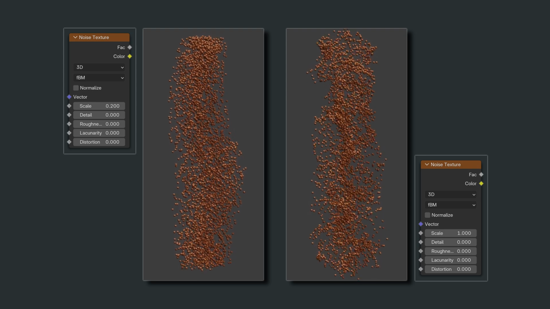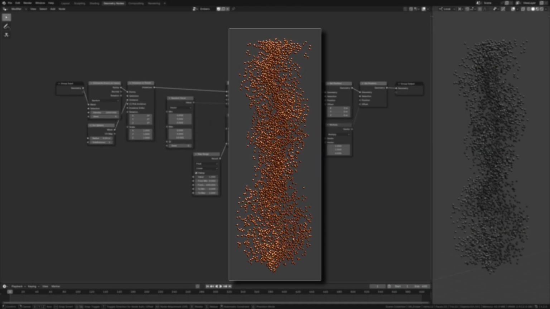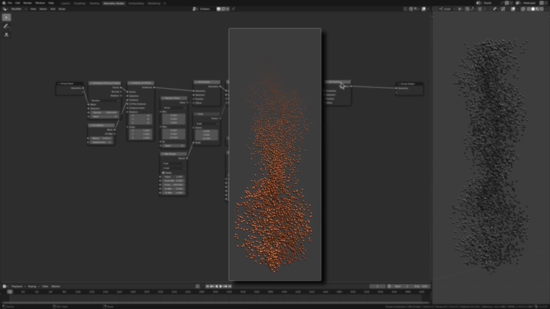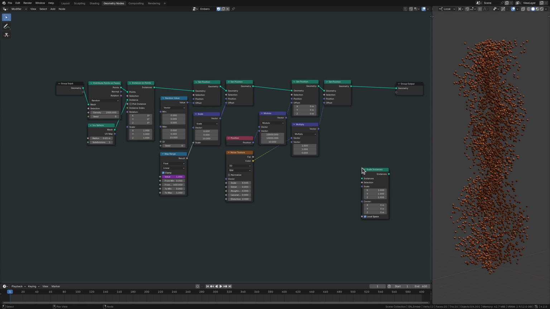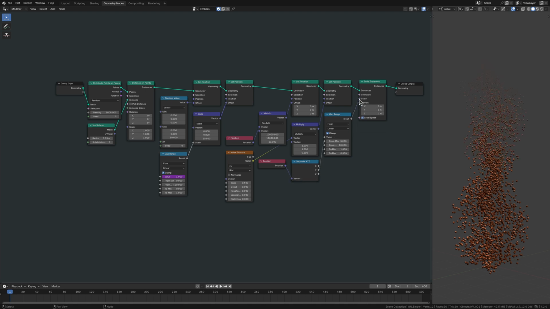Keep in mind that the scale of the noise texture determines the frequency of the randomized motion, while the multiply node determines their amplitude. This brings us to the next natural step, which is to make the embers gradually disappear as they move upward. To do this, bring in a scale instances node, a map range node, a separate XYZ node, and a position node. Here, from the position of each particle, the Z component is separated and then passed over to the map range node. With its parameters properly set, the map range node produces a scale value that decreases as the particles rise.